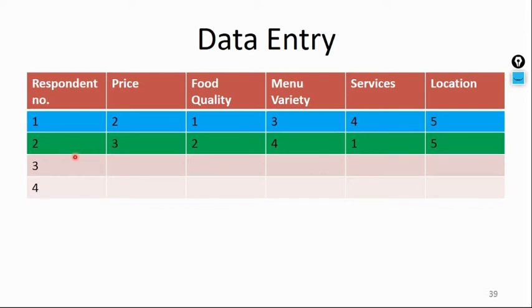There is respondent number 1, who has given rank 1 to food quality. Then I will write here 1. He has given rank 2 to the price. I have written only code 2 in the price column. He has given rank 3 to menu variety. He has given rank 4 to services, and he has given rank 5 to the location.